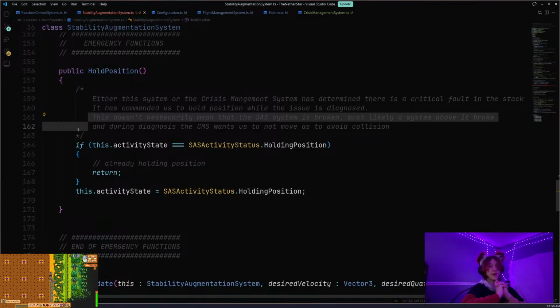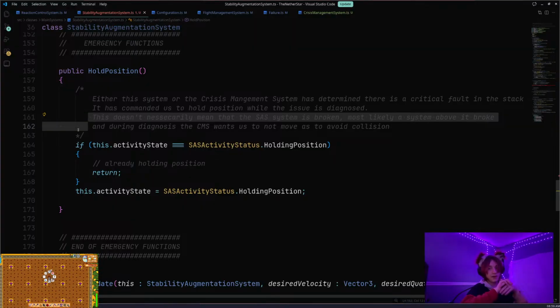It could have been a one-time fluke, maybe a bug in a chunk load accidentally made us go too fast. In that case, it's possible that it wasn't actually a malfunction. The crisis management system would likely, after a few tests, deduce that, and then just tell the SAS it was just a one-time thing, go back to work.